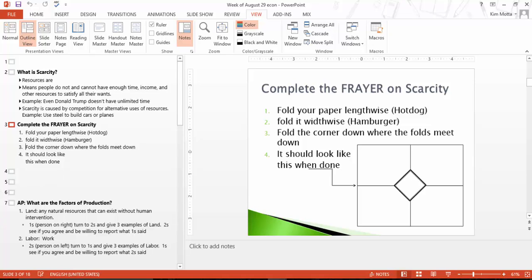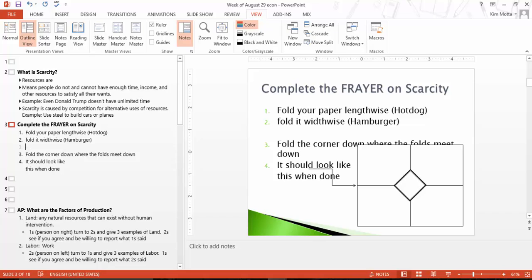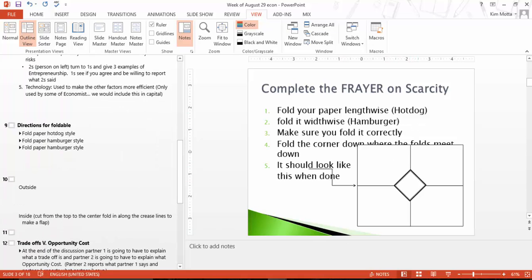Okay, so for example, if I wanted to add information, notice how I am typing on the side here, the outline, and it's adding it to my slide. As I typed in the outline, it added it to my screen here. It's a nice way to organize your slides.